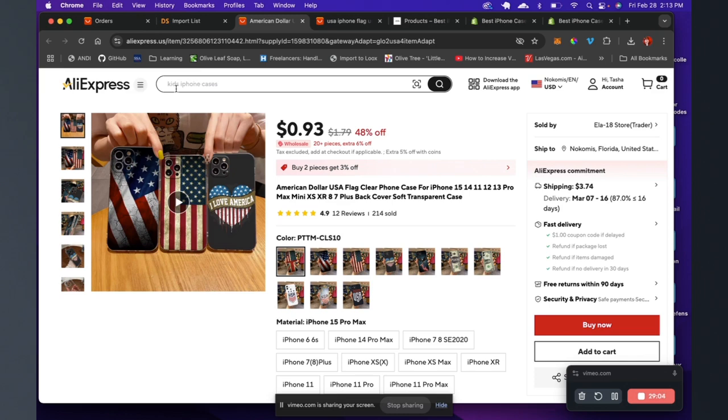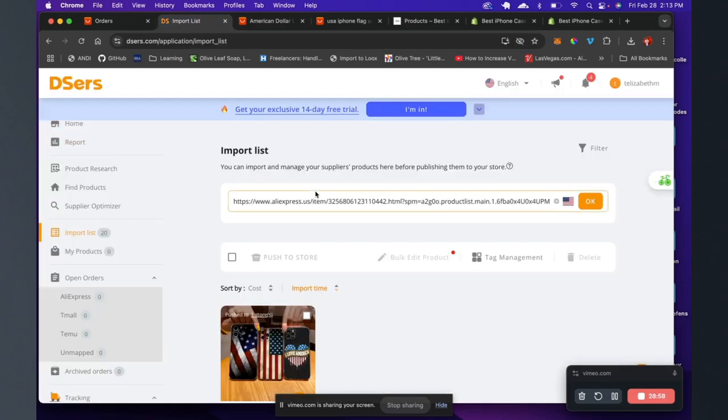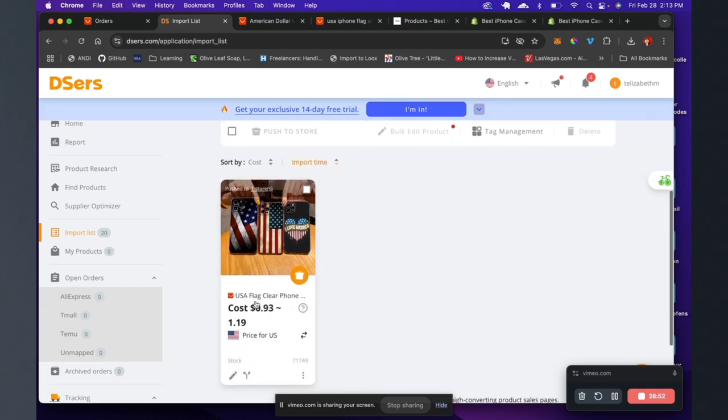But we search our iPhone case. We find a case that we want on AliExpress. We copy this link over. We go into DSers. There's already a documentation video on how to import and connect to DSers. We add our link here. When we click OK, our link will be populated down to the bottom.